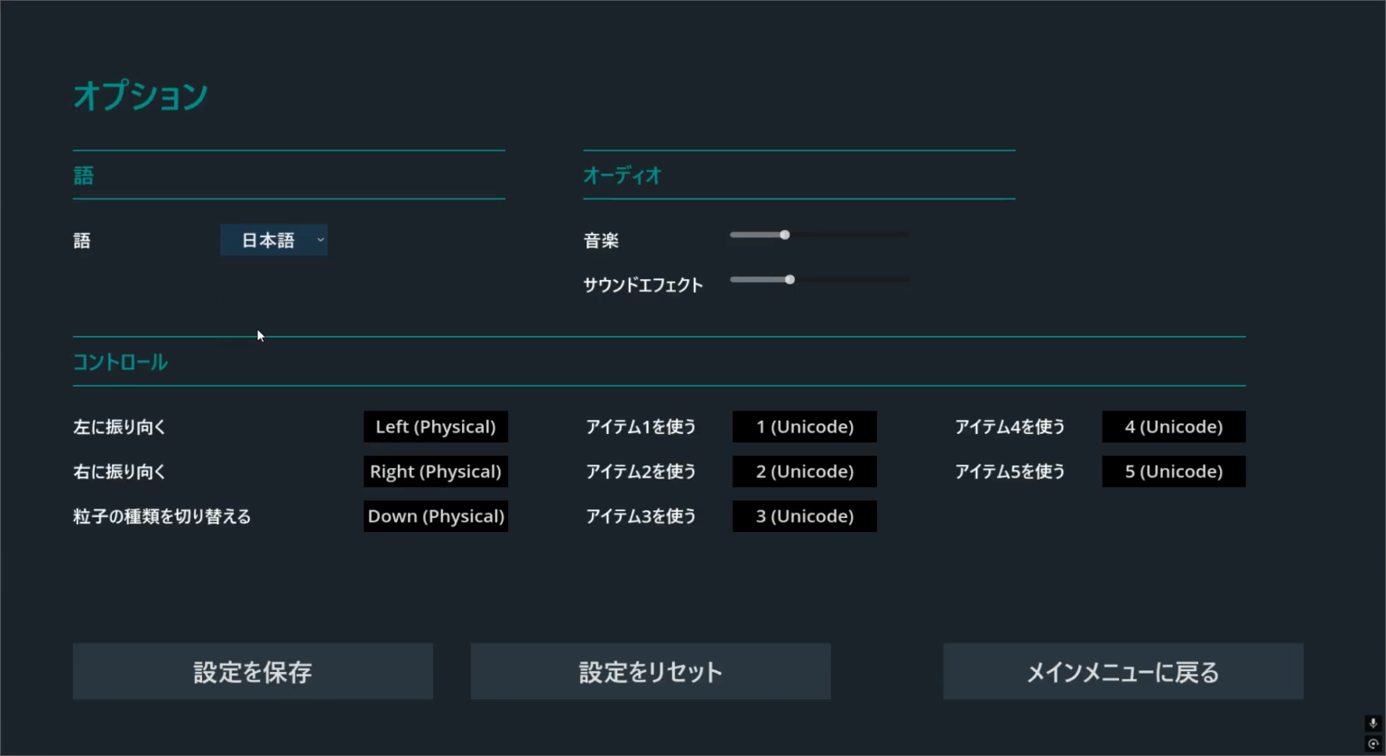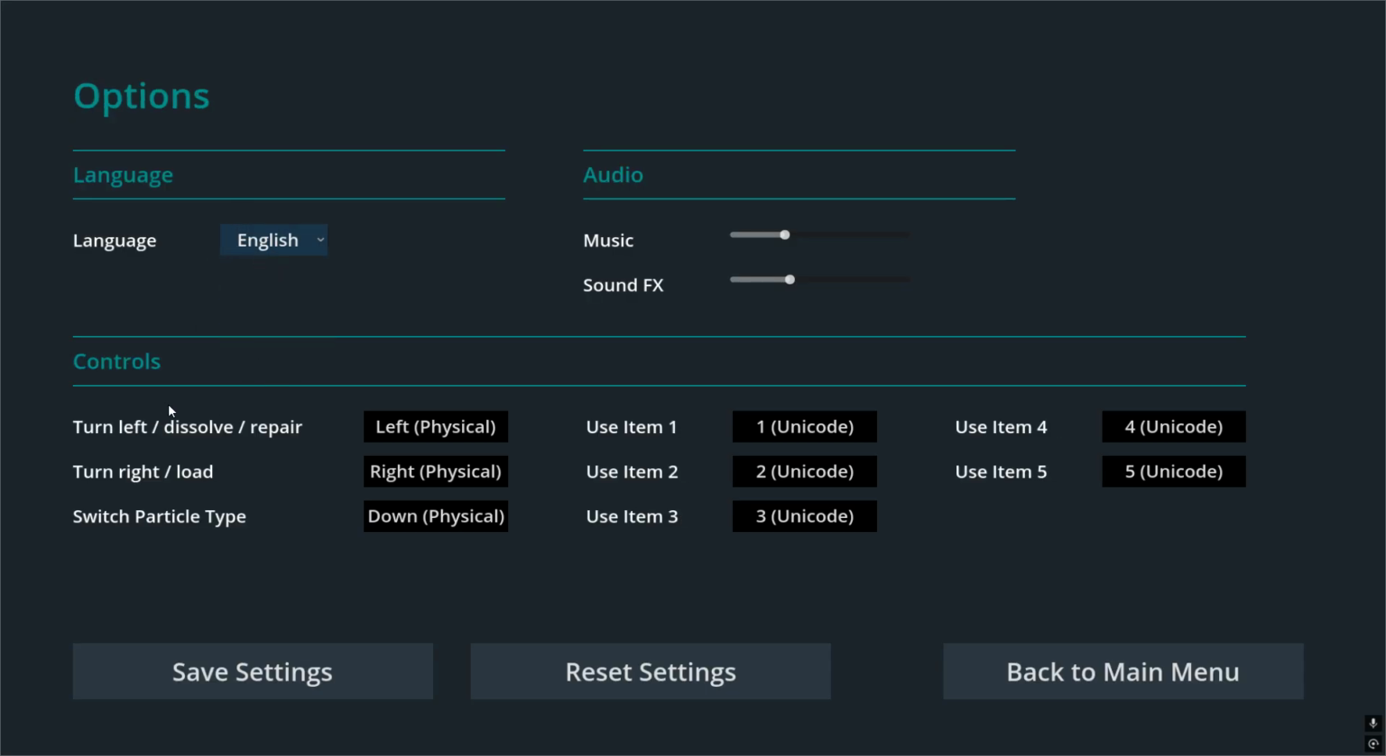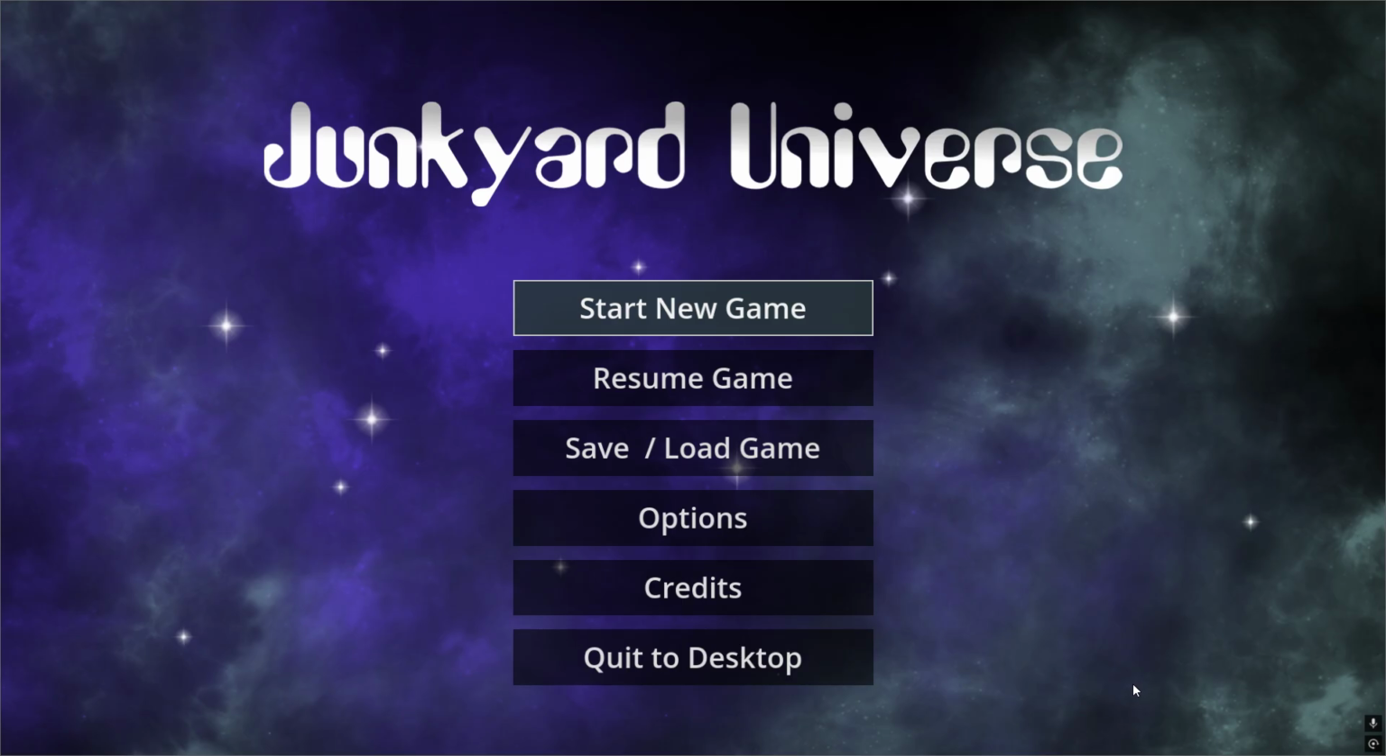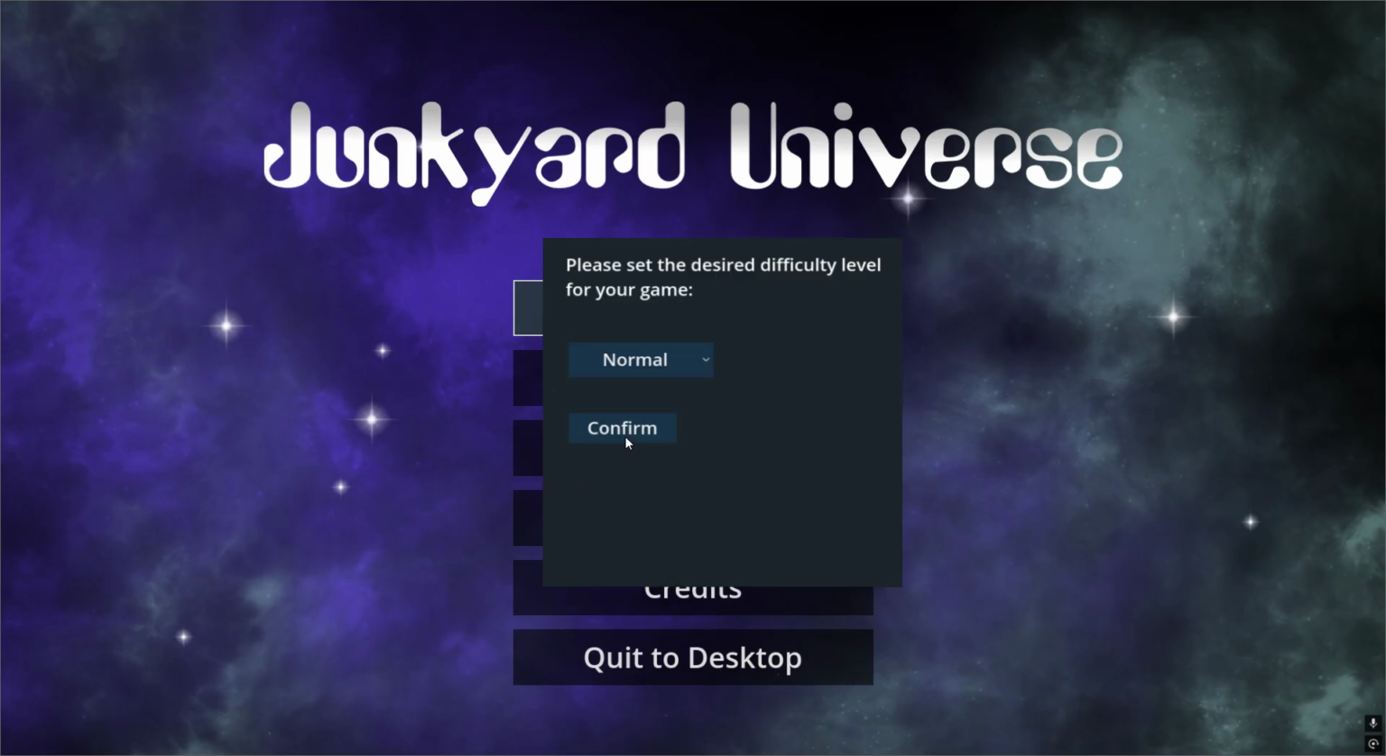I have some messy Japanese here, but that's translated with my little Japanese and Google Translate, so I'm not quite sure if that's alright. But let's go to English. English is fine, because that's the language I develop in. So if I start a new game, and I go for normal difficulty level.